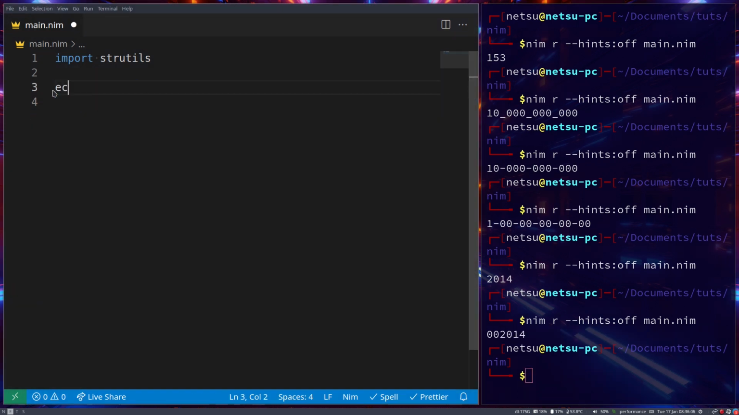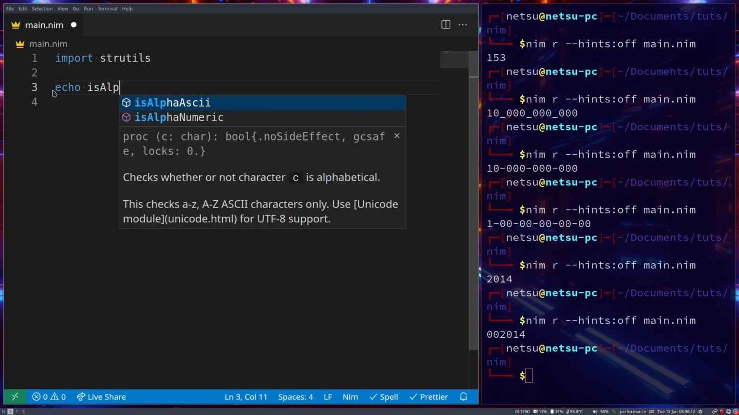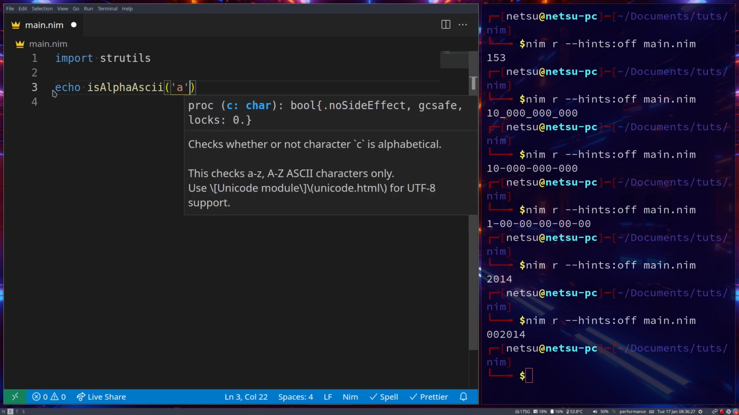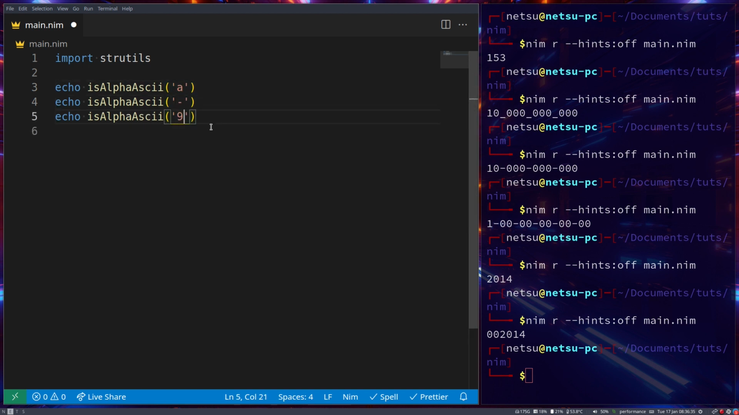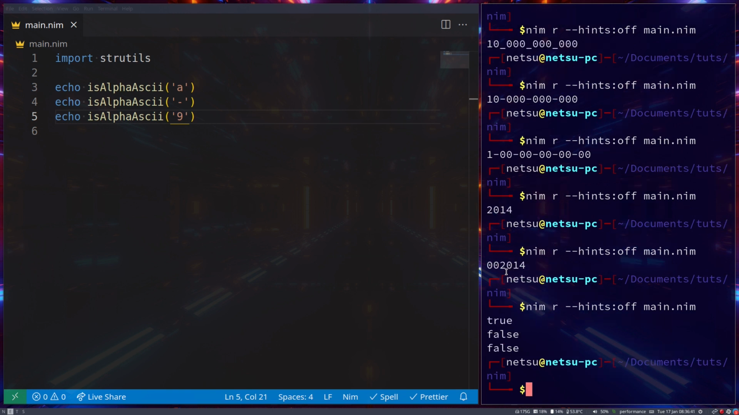Another useful function you could have is alpha ASCII. And this will check if an item exists in the alphabet. So this is true, this will be false, and this will be false. So only that A will return true, because that's the only value that exists in the alphabet.